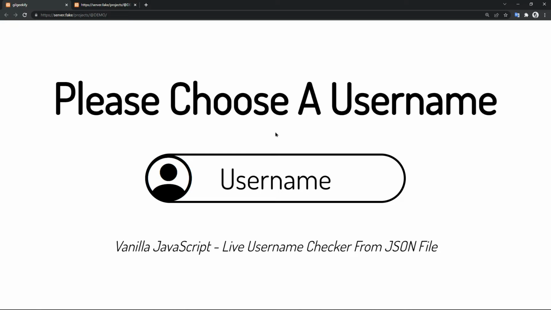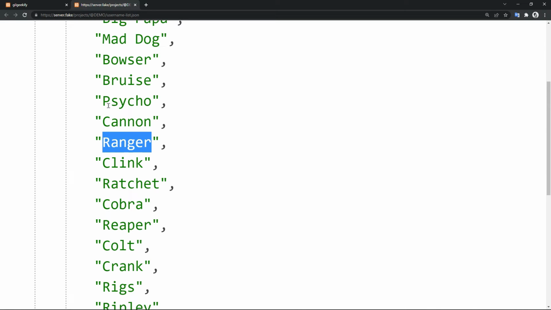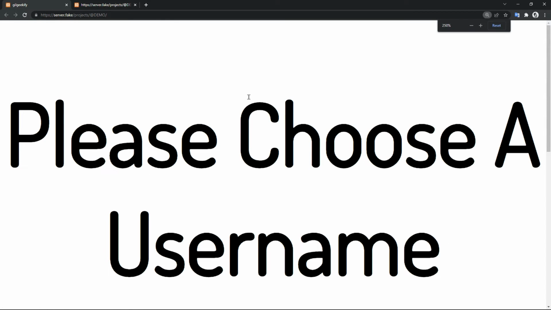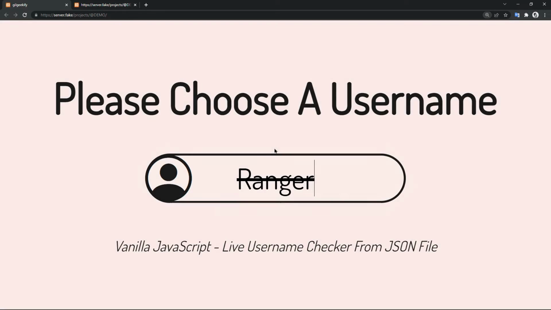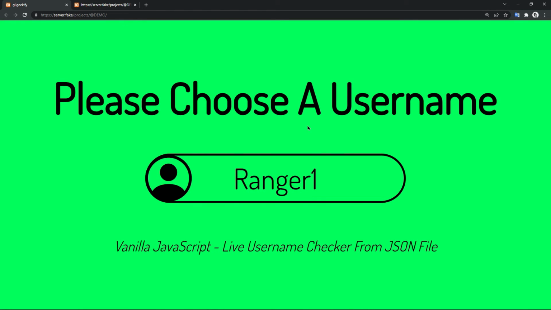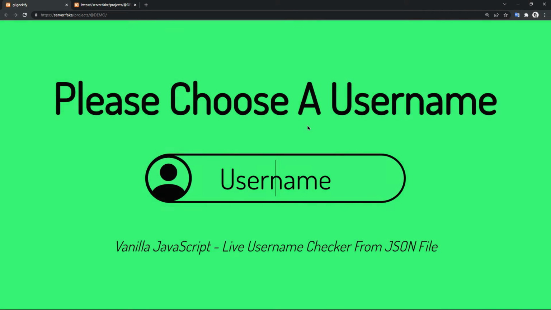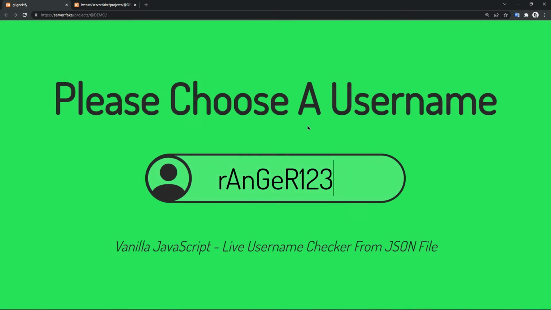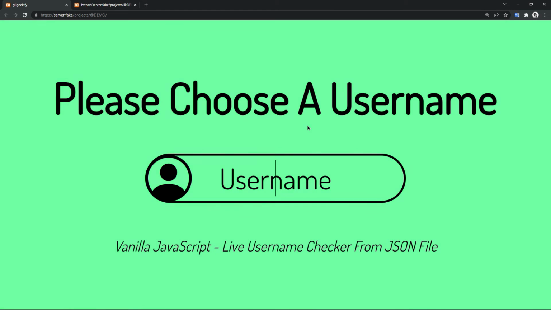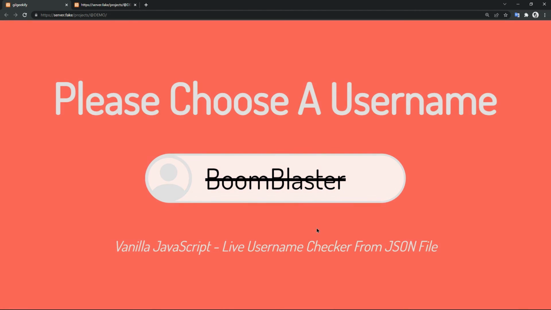Okay, now let's check that. Everything is working fine and smoothly. I used transition in my CSS, and as you can see, every color or background color is changing smoothly.